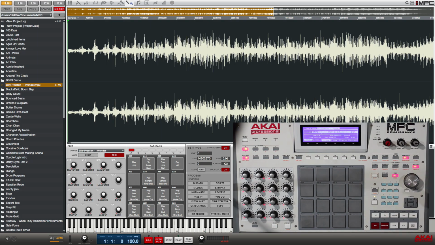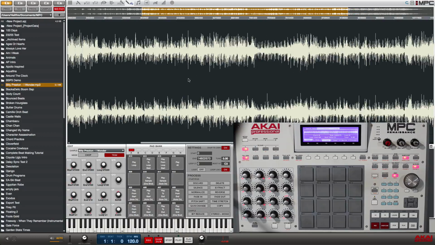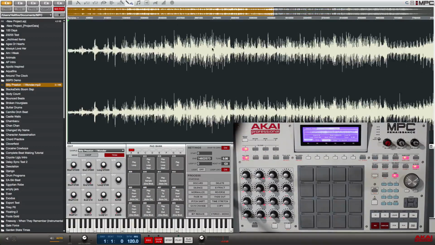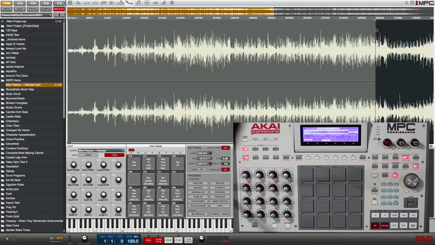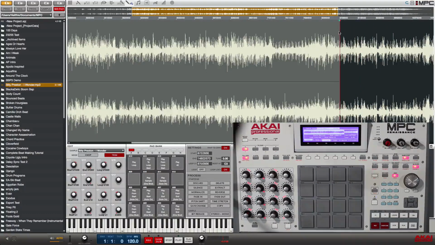So the first thing I like to do is truncate my sample down to the part that I want to use. I know that it's somewhere around here, I believe. I don't remember. So what we can do is drag this start point to where we believe our section is. I think it's somewhere around here. Go ahead and audition it.